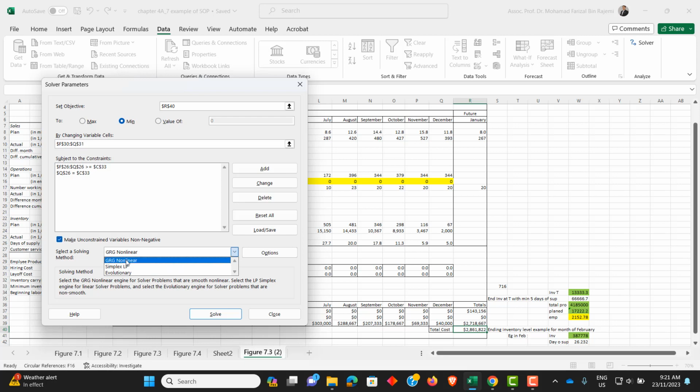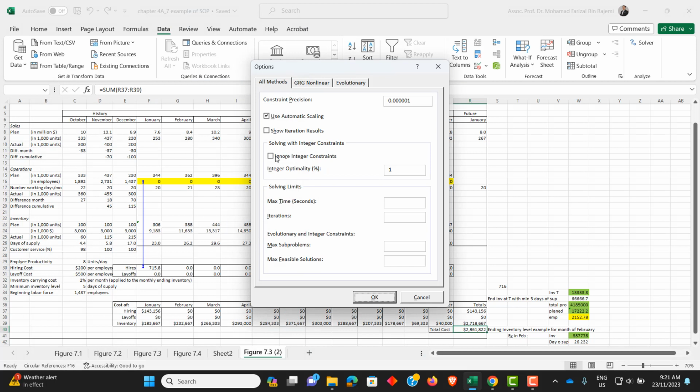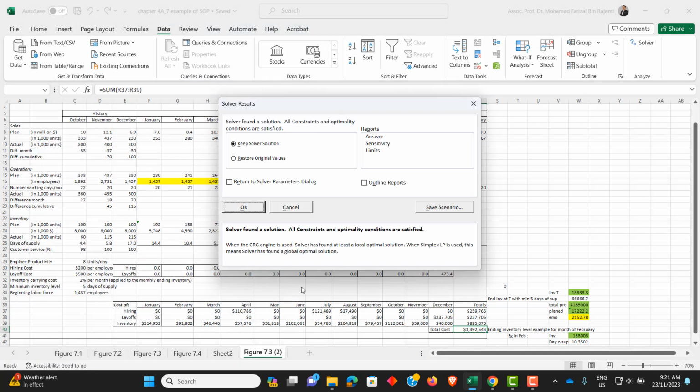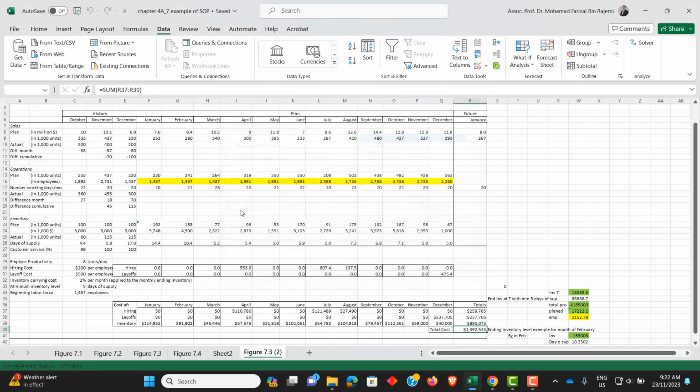I need to change this from GRG Nonlinear to Simplex LP. Then we go to options and we just ignore the integer constraint and use automatic scaling. Make it 5, that does not matter. Then we just click solve. You can see now, do you want to keep the solver solution? The reports, you want to have the answer report. Yes, we want the reports, and then we click OK.